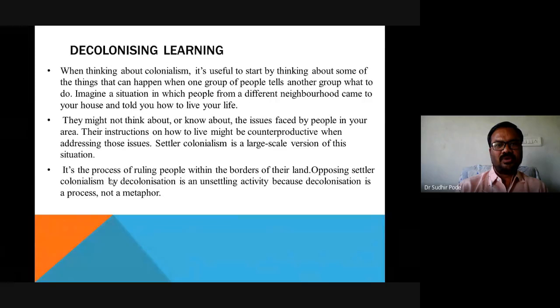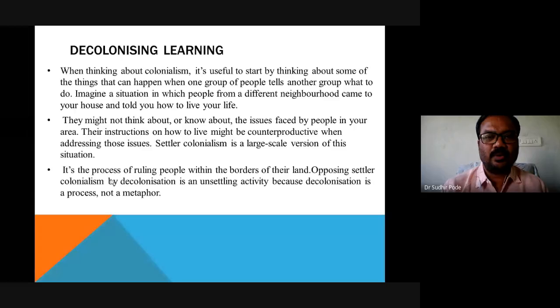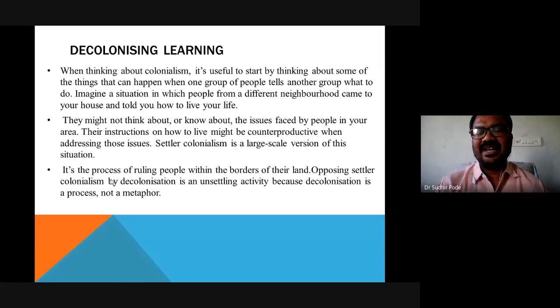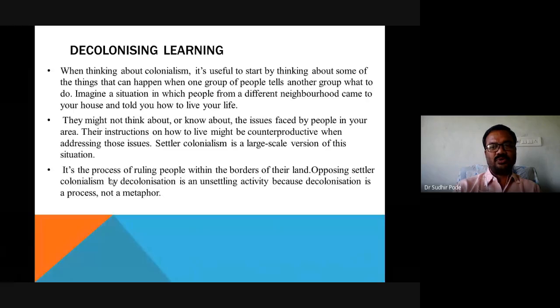When thinking about colonialism, it is useful to start by thinking about some of the things that can happen when one group of people tell another group what to do. Imagine a situation in which people from a different neighborhood came to your house and told you how to live your life. They might not think about or know about the issues faced by people in your area. Their instruction on how to live might be counterproductive when addressing those issues.